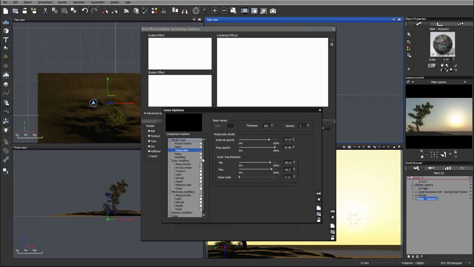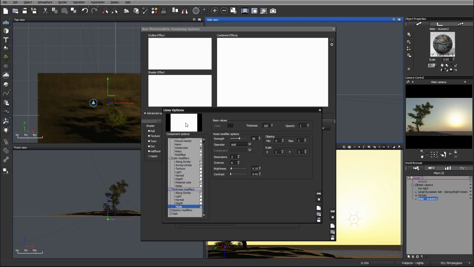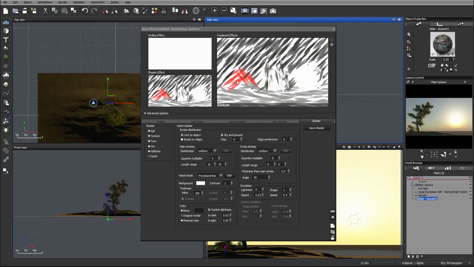Okay, let's go back and work a little bit on our noise. So just add right here, just a little bit more. And this one, maybe instead, let's switch to multiply. Okay, so we have kind of interesting type of strokes going already. We could increase the thickness value a little bit. Currently we have it at 100. Okay, let's maybe pop up to 200 and see how it will come out.